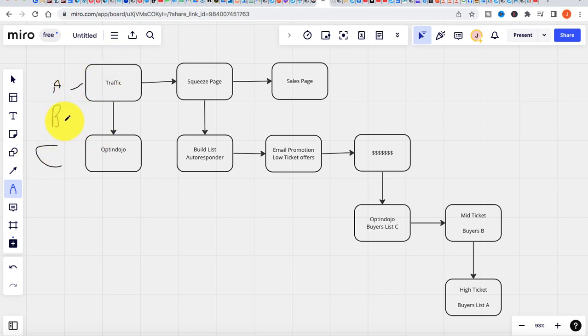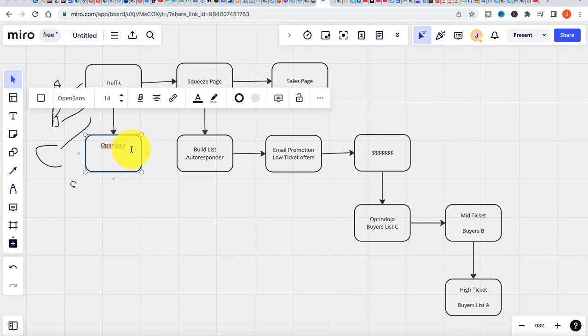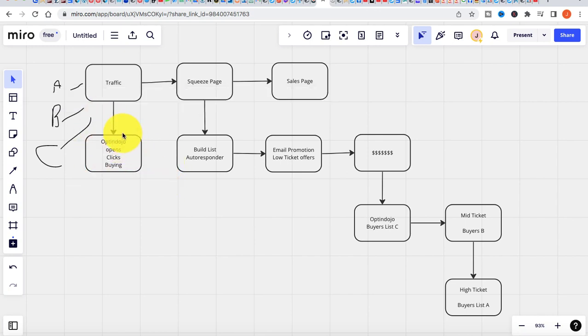Well, Opt-in Dojo can track all of this traffic coming into your funnel, and it will spit out data that tells you which of these vendors, A, B, or C, has the most opens, has the most clicks, and then who is buying as well, of course. That in itself is amazing, because a lot of times we just buy traffic, but we don't know which person is really delivering the most responsive leads, the leads that are opening, clicking, and of course buying.